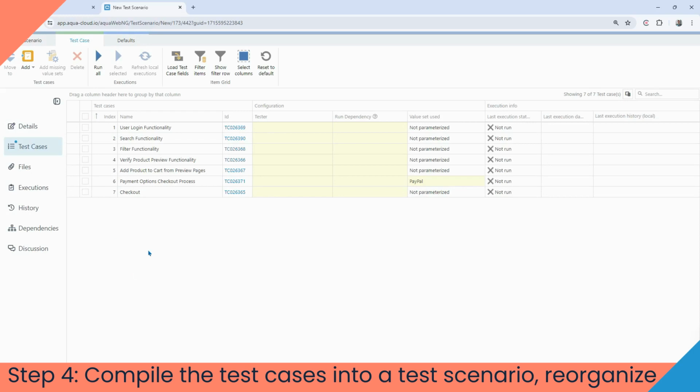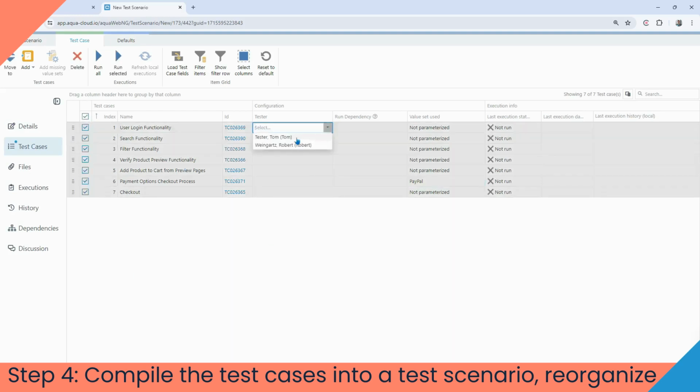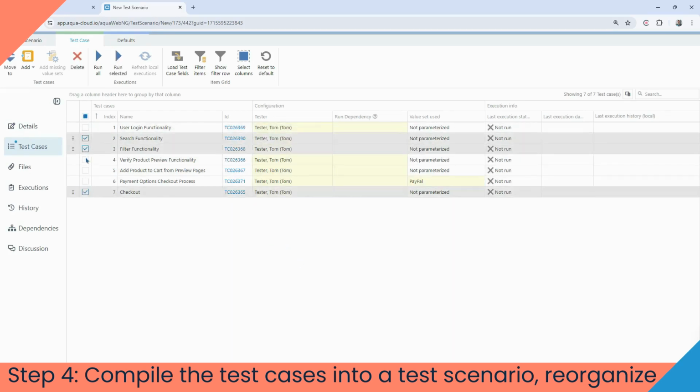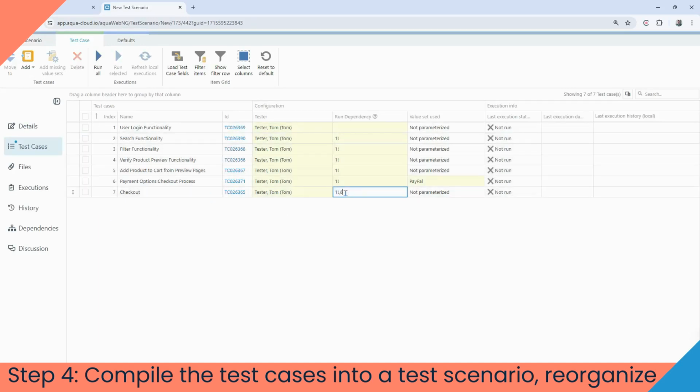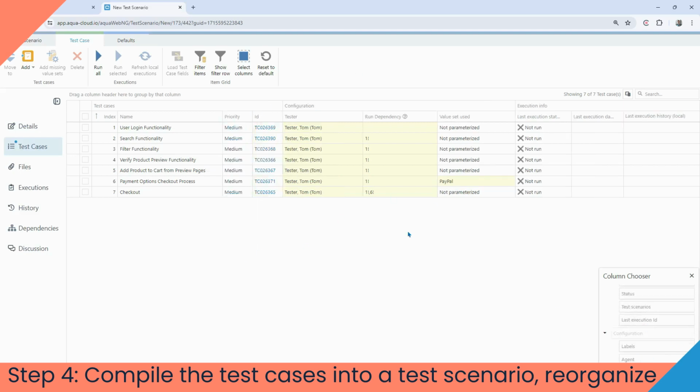Reuse test cases. Select the value sets. Make changes to the test case configuration within the test scenario. Aqua also offers the possibility of a more customized run dependency configuration, where you can set a specific sequence of test case execution and detailed dependencies. For end-to-end testing, this allows you to see if the previous steps are correct before executing the next step. It's also possible to add the configuration of the test execution.